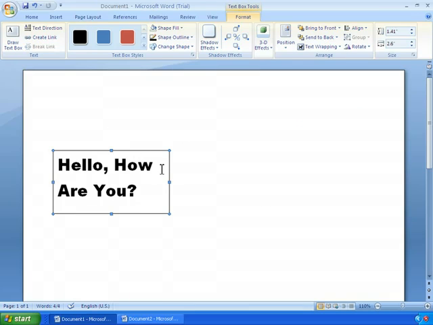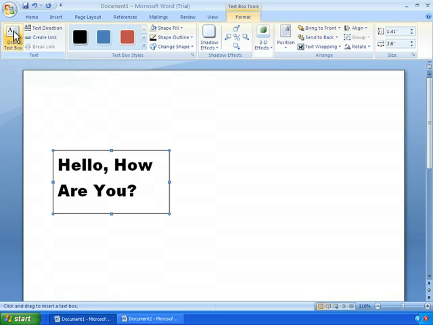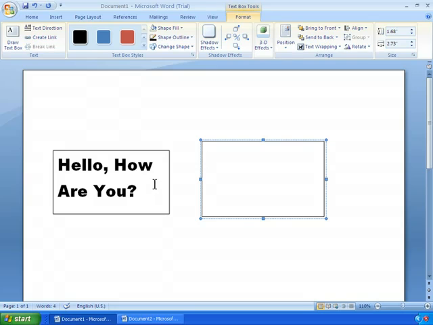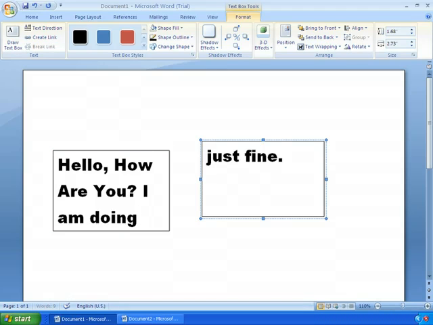Let's take a look at Create Link, and what Create Link does is it links 2 or more text boxes together. So I'll have to insert another text box, and I could do that with Draw Text Box, or I could go back to Insert Text Box. Now let's draw this text box right in. And what I'll do is I'll just link by clicking on the first text box, Create Link. I'll just click on the second text box, and now the 2 text boxes are linked together. So if I continue to type, the text will move from one text box to another.